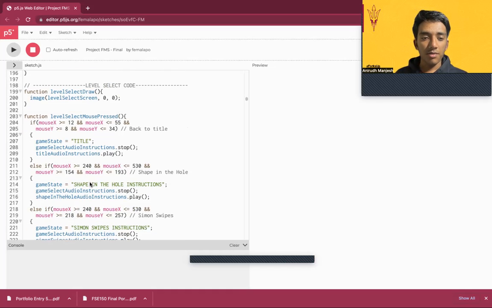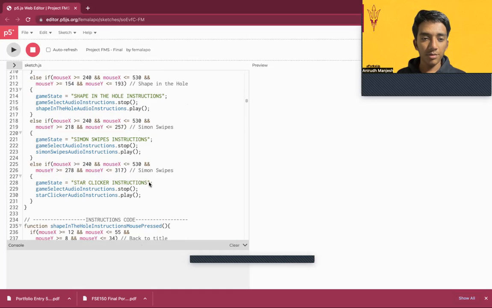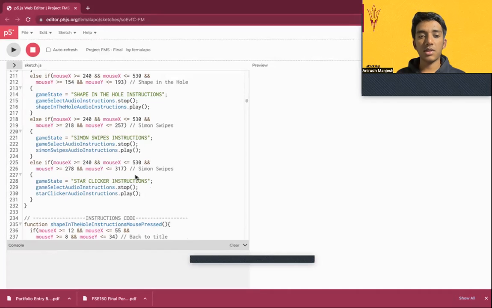So for level select, we have three different games that are shown, and basically the x-axis remains the same as they are in the same position, but the y coordinate differs as they are one below the other.